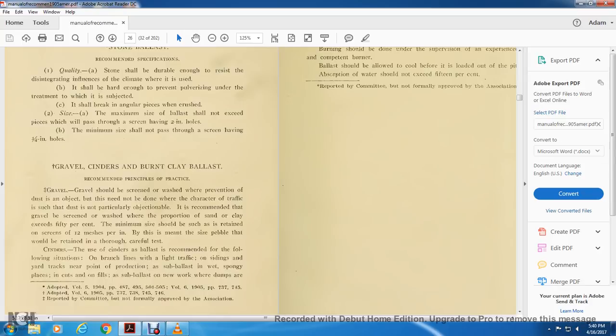Gravel, cinders, and burnt clay ballast. Gravel should be screened and washed for the prevention of dust, whenever the character of the traffic is such that dust is objectionable, and not necessarily where dust is not particularly objectionable. Screening is recommended for gravel, but washing where the portion of sand and clay exceeds 50%. The minimum size should be such that it is retained on a screen of 12 meshes per inch. The size of the pebble would be determined throughout by careful test.